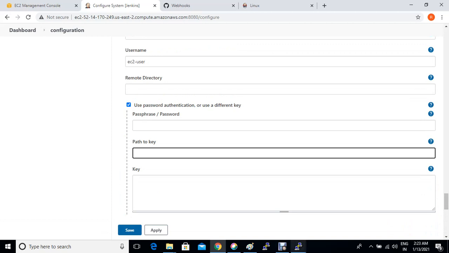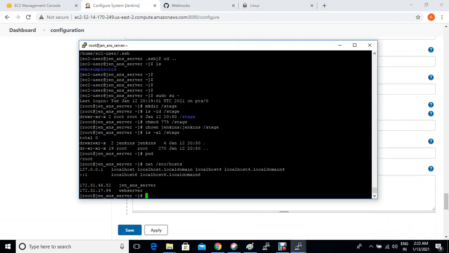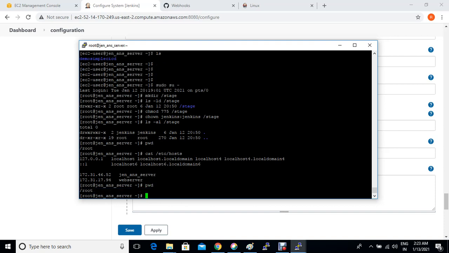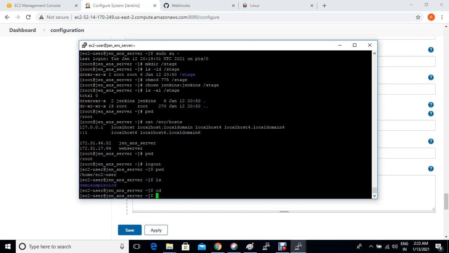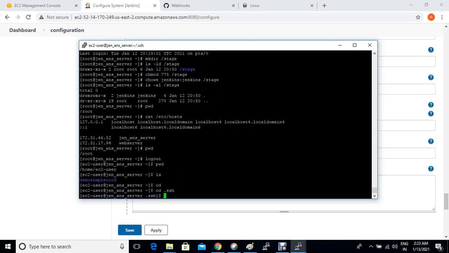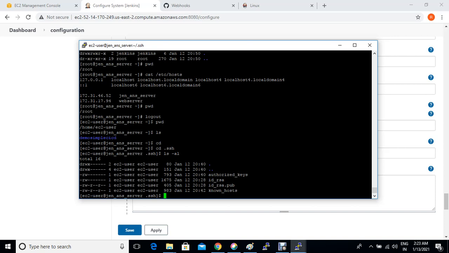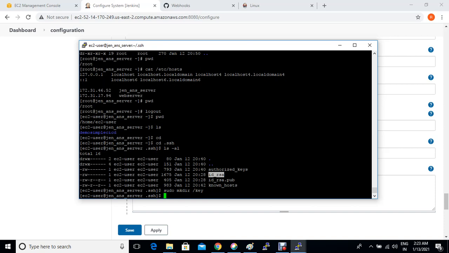Let's first stage those keys. Our keys are here in the EC2 directory in the .ssh. This key is there, so let's create a sudo mkdir, create a key folder, and copy this.